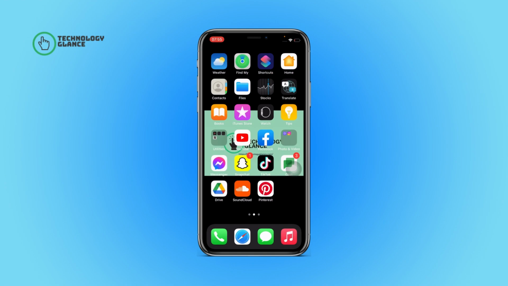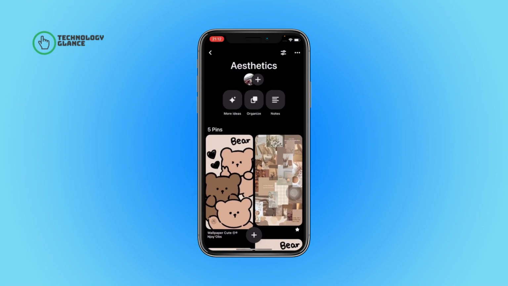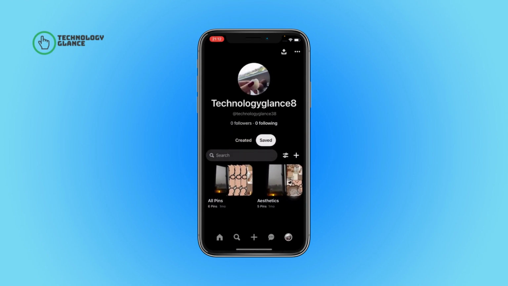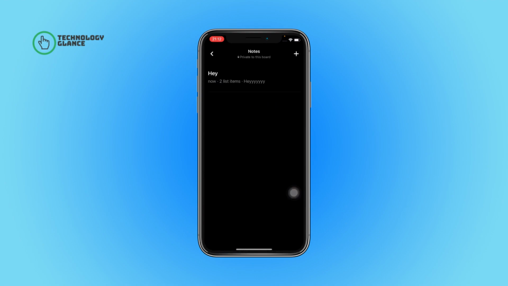Without further ado, let's get started. First of all, open the Pinterest app on your device. Now, tap on your profile icon. Then, open any of your Pinterest boards. After that, tap on the notes icon. Then, open the note in which you want to add the pin.